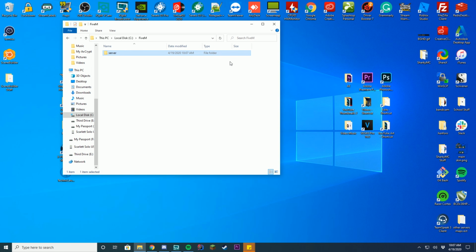Next thing you need to do is actually clone the data from Git. So I'm going to create a new folder in here again called server-data.